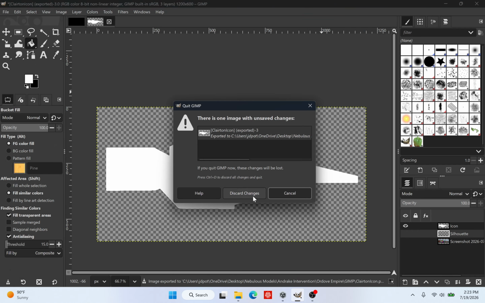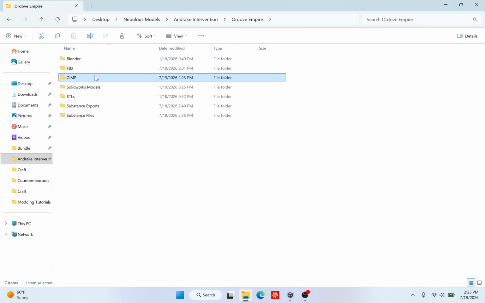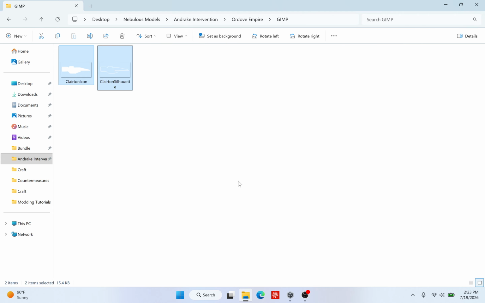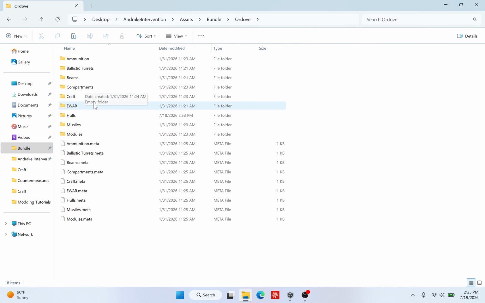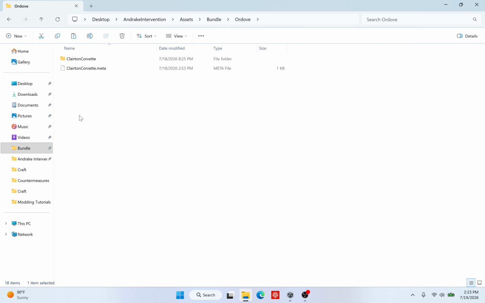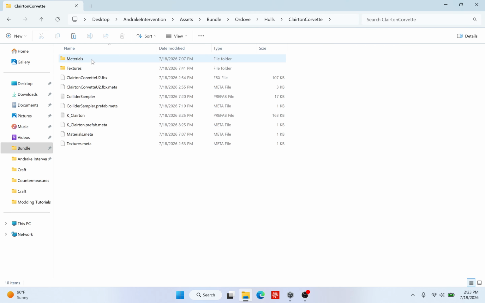Just want to close that. No, we don't need to change. Just going to copy these over into our bundle, as usual. And then, once we're in Unity, we will need to change their item type from standard to sprite.